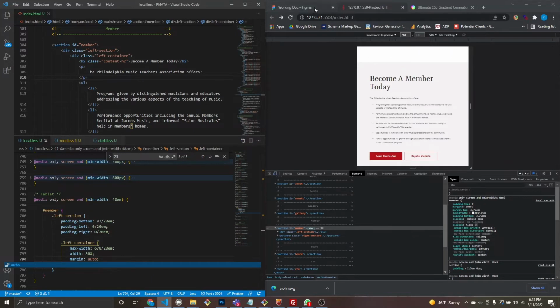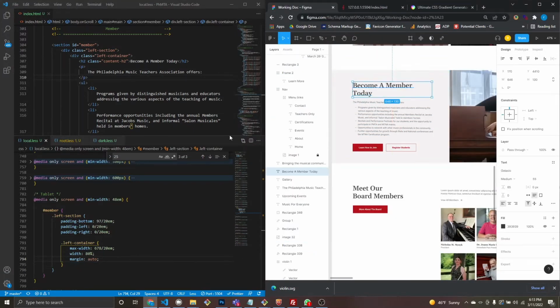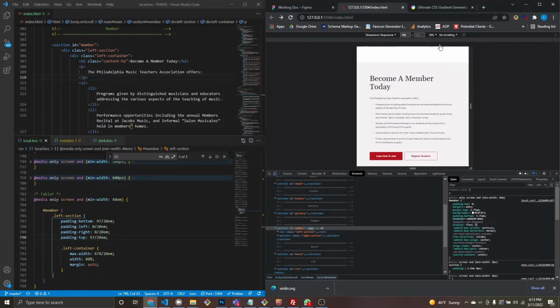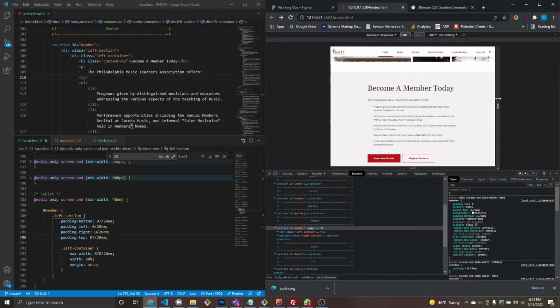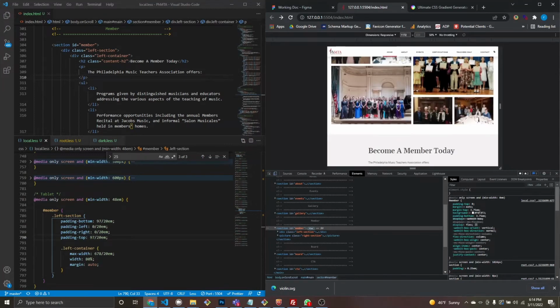Let's make sure this top one is the same. 97. So I got to make sure. There we go. Now that's even. Okay, so we got those. Now, see when we go big, it's still doing its thing. That's all right.